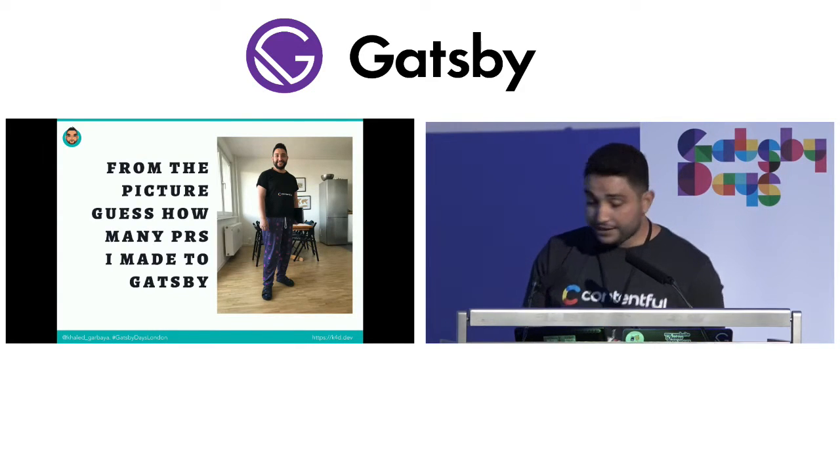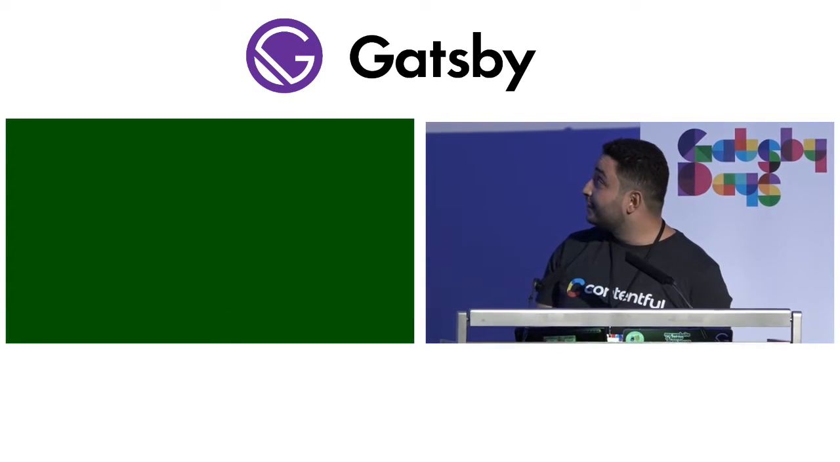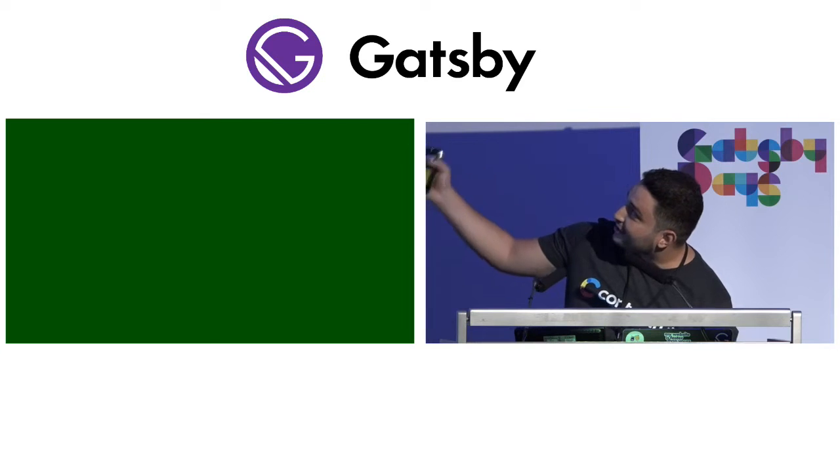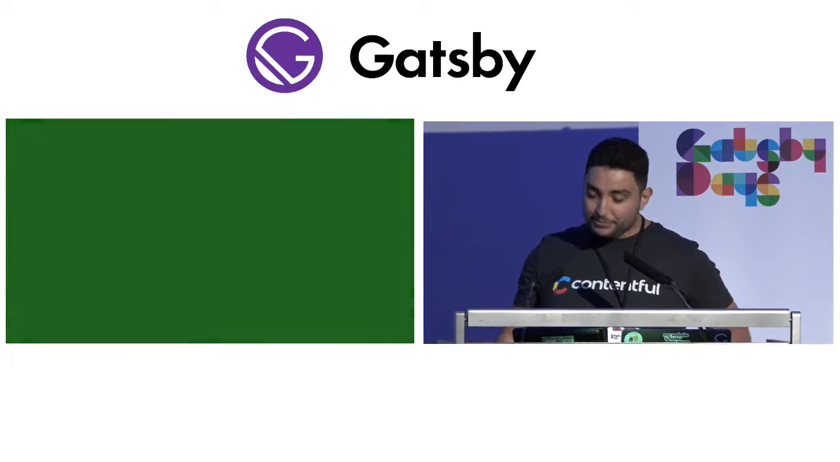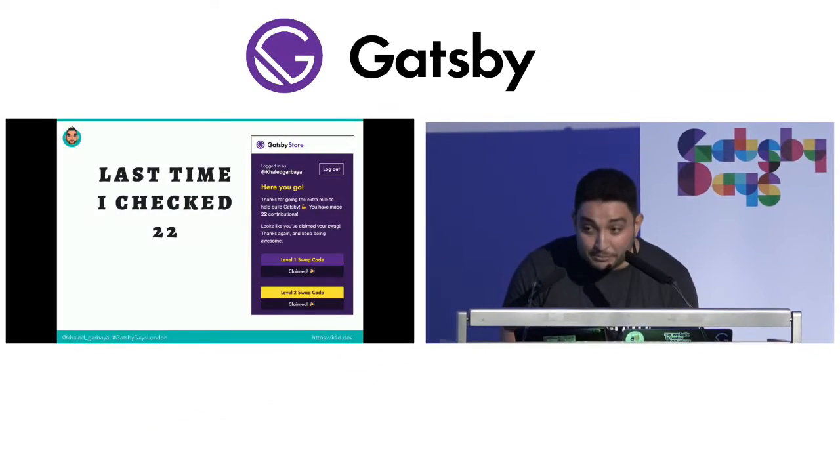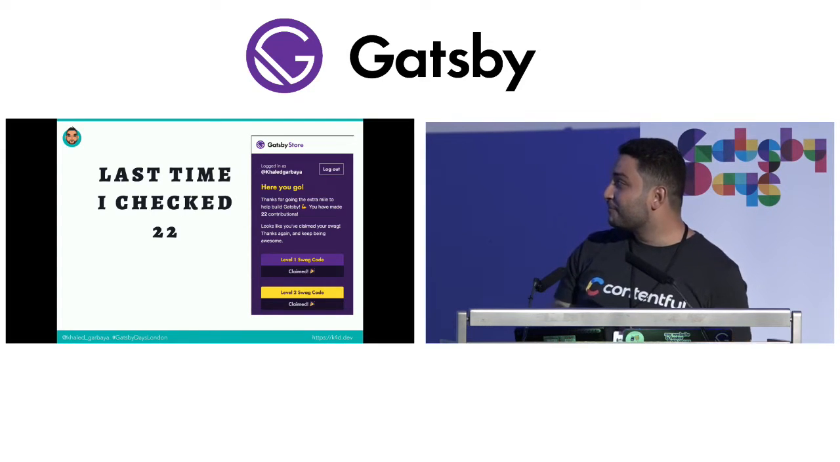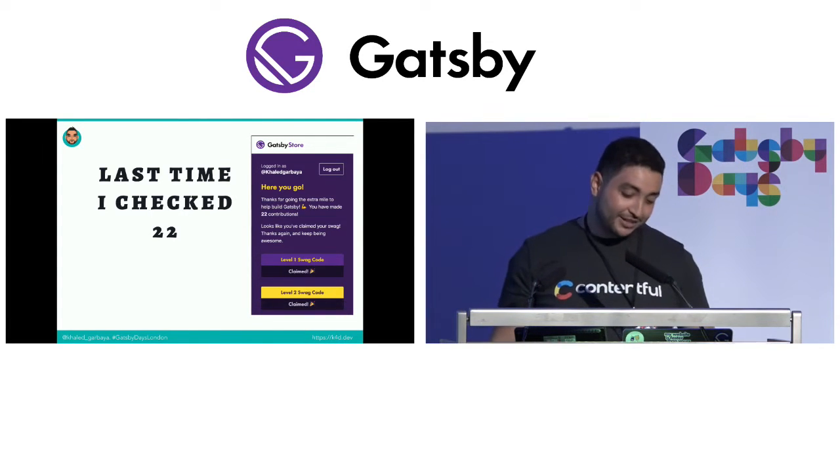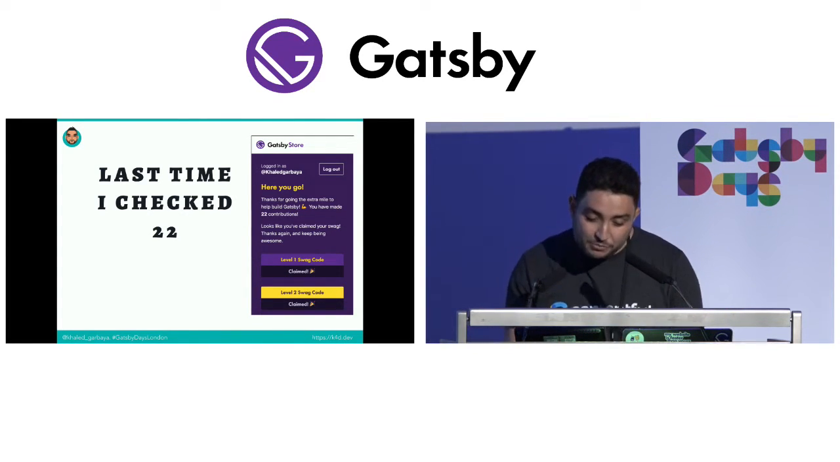I work a lot with Gatsby, and this is how I hang out at my home. So my wife is actually using this to blackmail me. But can you guess how many pull requests I did from the swags? Last time I checked it was 22. So yeah, you can see here I unlocked all the levels. So yay, now I can move to another project.